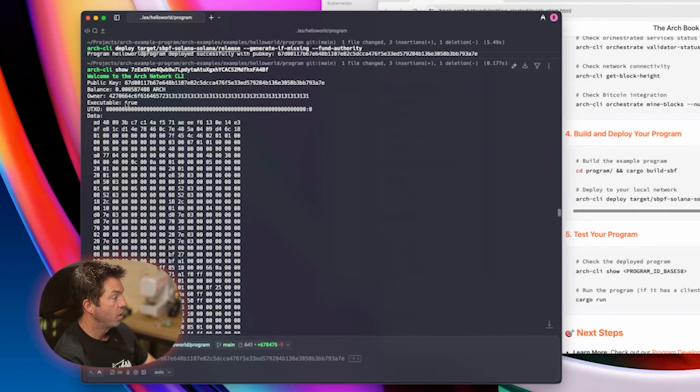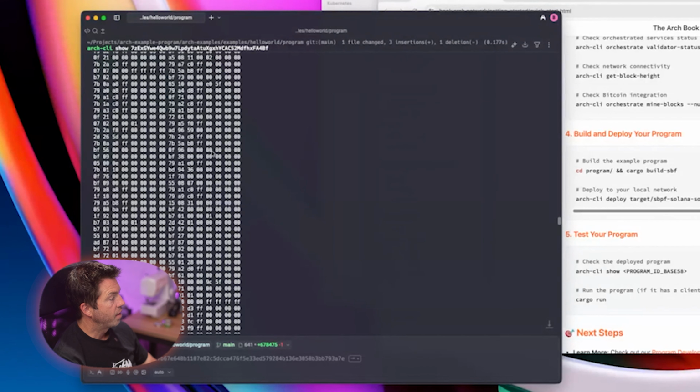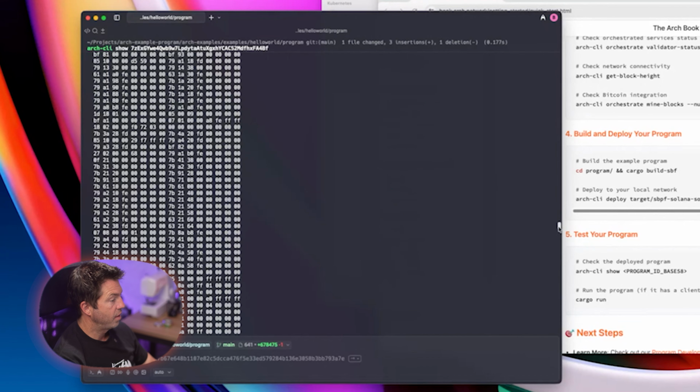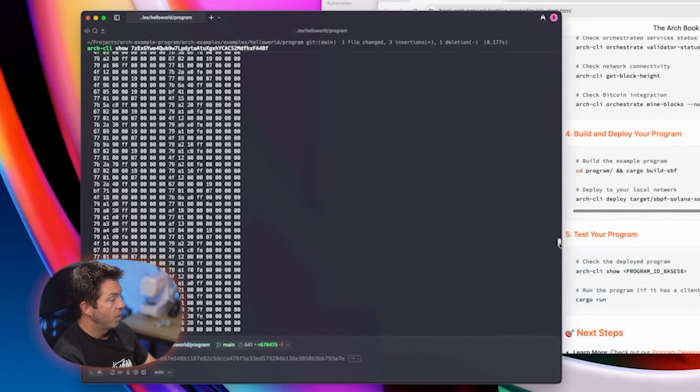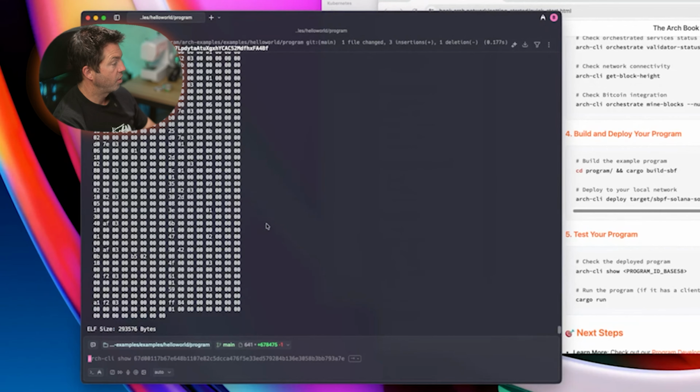We can see the owner. We can see that it's executable. It's not associated with the Bitcoin output yet. And then the data, which is the raw binary of that ELF file. And if you compared this hex code with the actual hex of the binary, you would find out that they're exactly the same, and we can see the ELF size is correct. So at this point in time, the Hello World program that we deployed with that account is on chain and ready to go. And we can interact with it however we like.